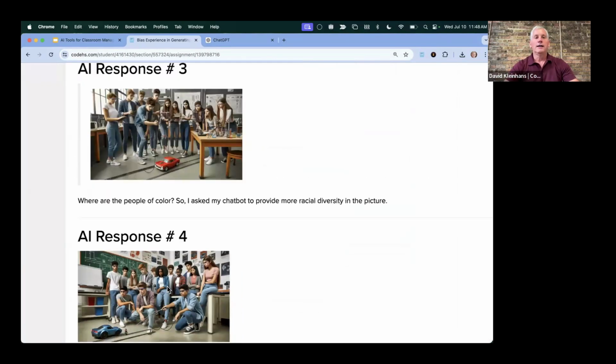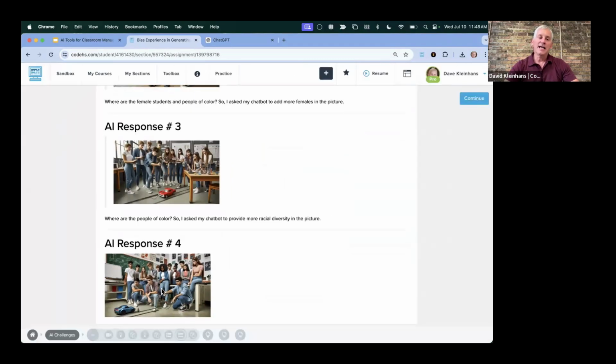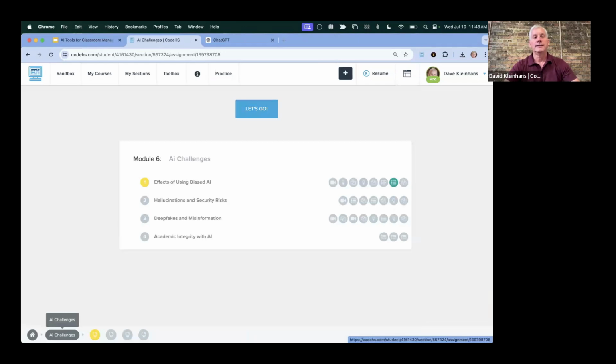And so that's not academic integrity, but it's a good way of showing students that what you're seeing can be a really small lens of data provided back to you. And so you still need to challenge it. The academic integrity area I'm going to go to next.